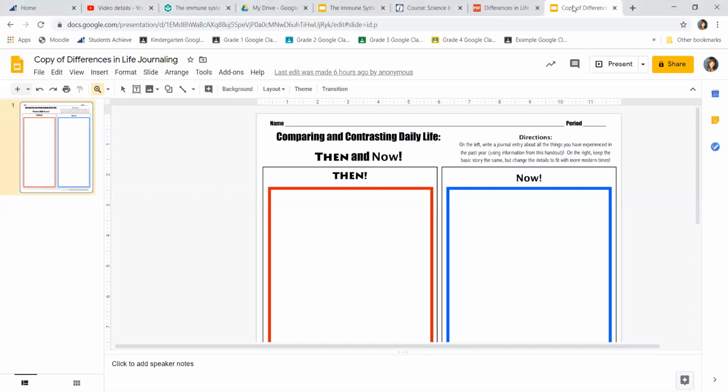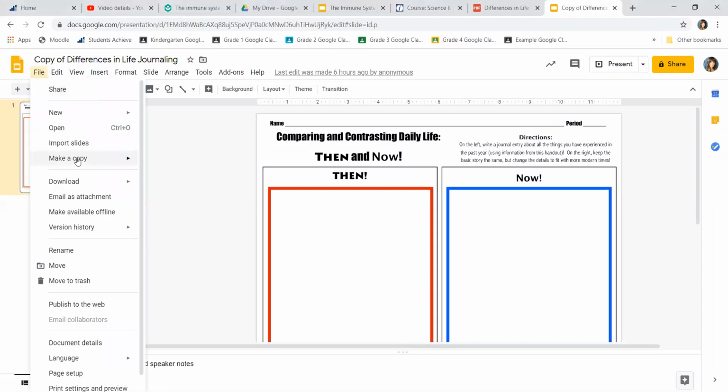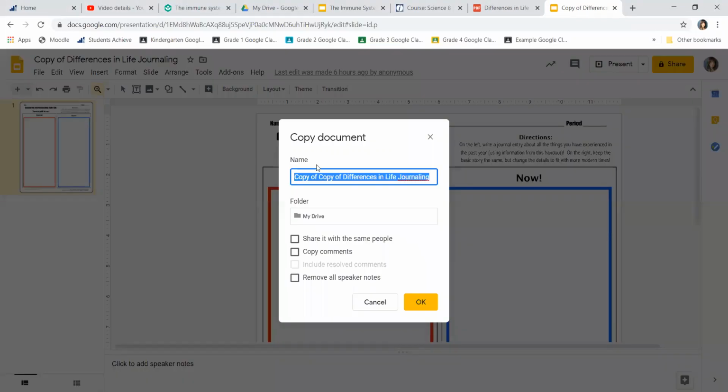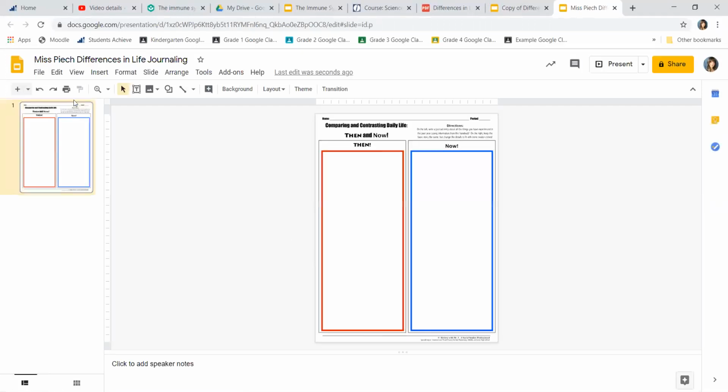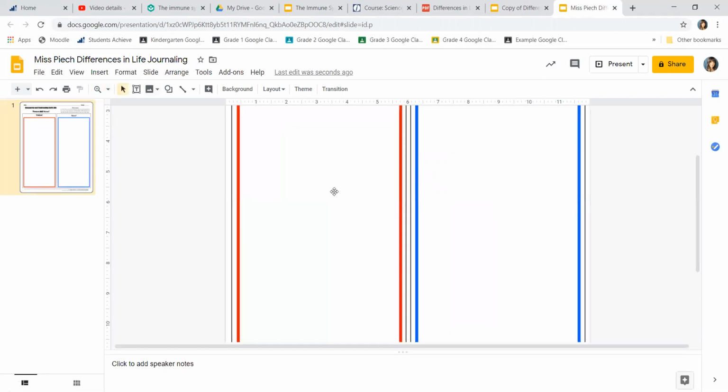Now, just like I had you do before for your other assignments, you need to go to File and click make a copy. Say entire presentation, although really it's just one slide. Then get rid of the "copy of" and put your name, please and thank you. In your new document, you will be able to edit it. You can also make it bigger because right now it's too small.